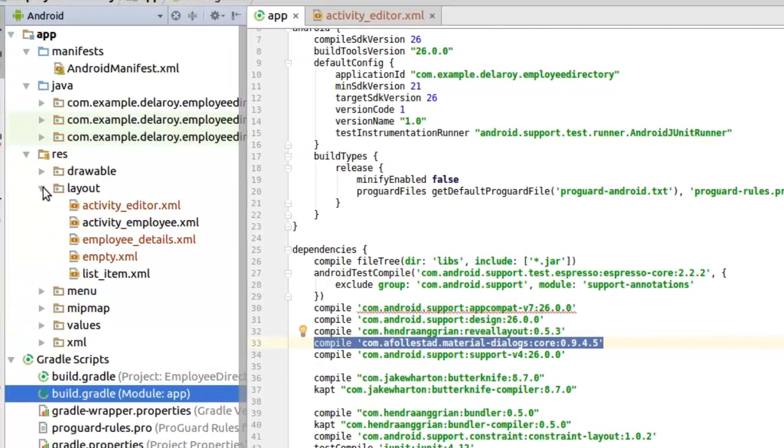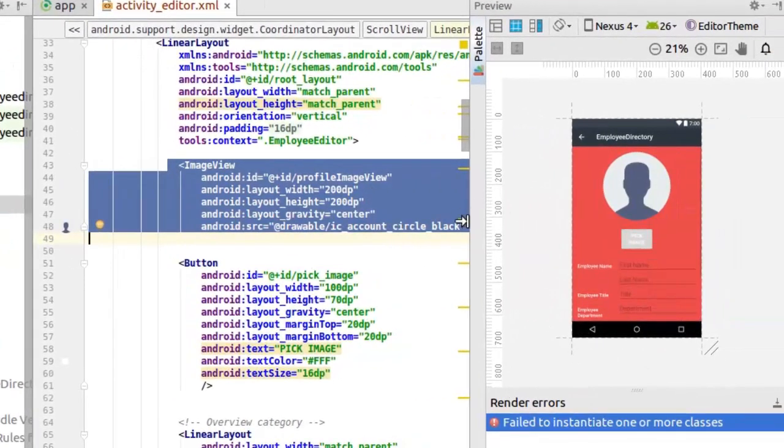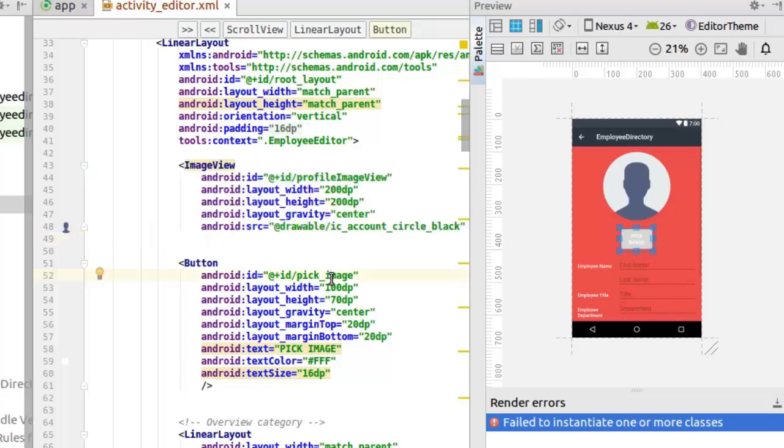We'll head straight to the layout XML. We have the activity editor, the employee details, and the empty XML with the list item. But for the course of this tutorial, we'll only be making amends in the activity editor and the employee details. In the activity editor, we have included an image view with a button. The image view depicts the profile image, with layout width and height of 200 dp, and a button to select a particular image. So we have that set appropriately. You can see it right there in the layout. We still have the other aspects of the code intact.